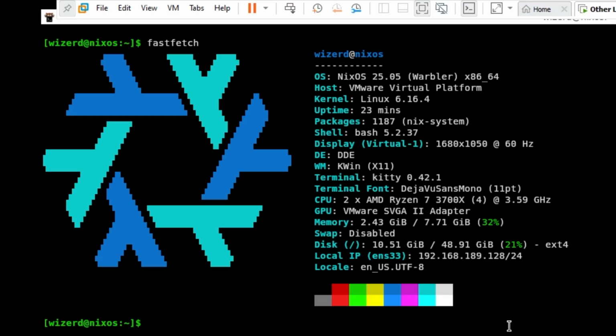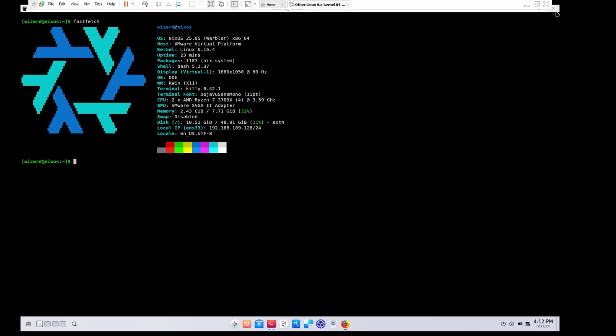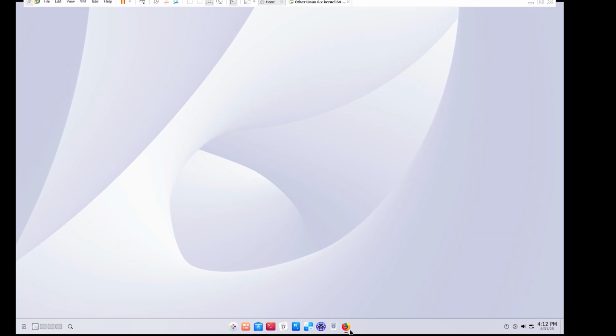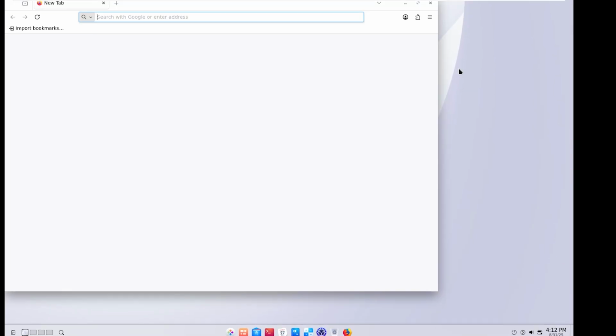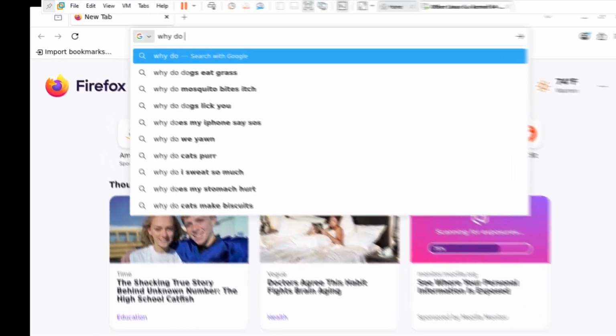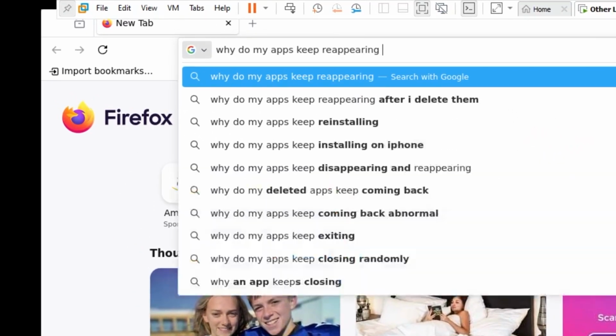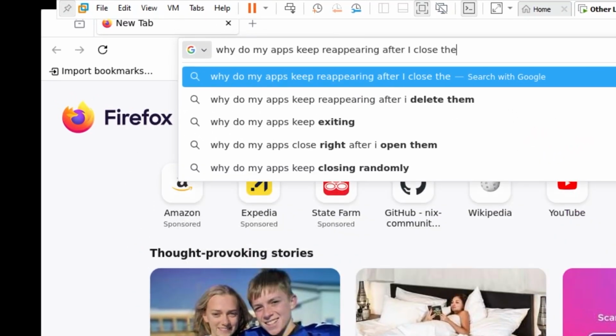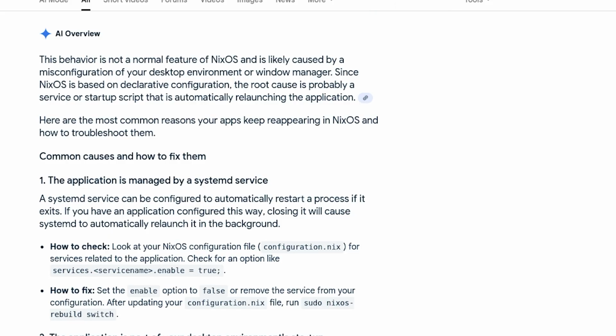And I don't know if there's anything else that I really need to do. I feel like I am beginning to understand it a little bit, but I'm gonna be honest, I don't think I've scratched the surface at all with NixOS. I feel like there's so much, I mean, just how it's structured is so sick. Why do my apps keep reappearing after I close them? Oh, so yeah, I should have assumed that it had something to do with the desktop environment.